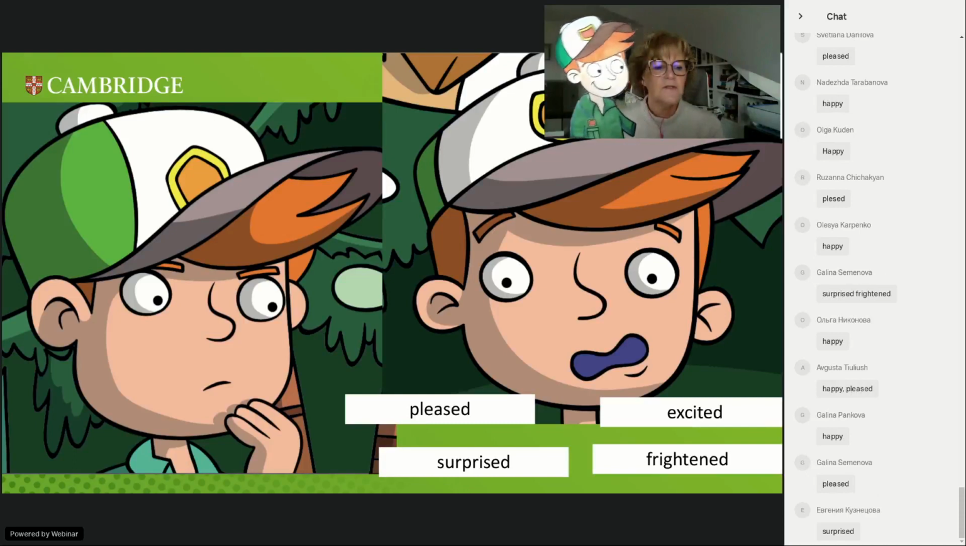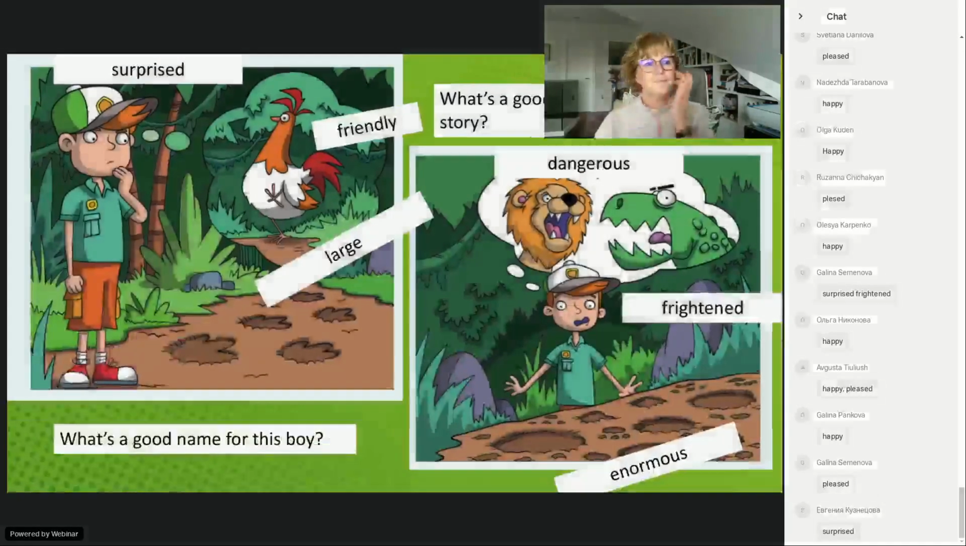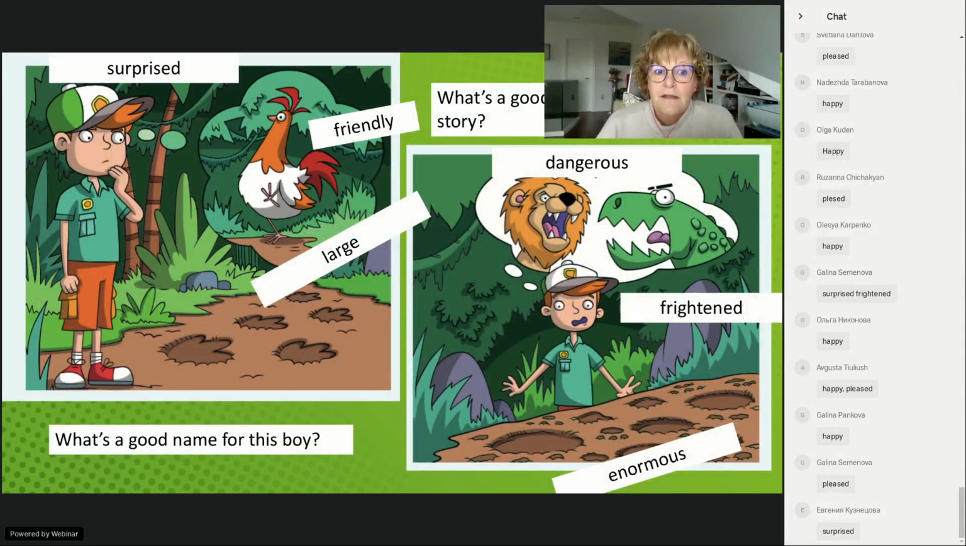Okay, so let's look at the story then. So we've got a boy and he goes for a walk. He's quite surprised because he finds some very strange, enormous footprints, well, pretty large. And as he continues, he finds some even more enormous footprints, and he's starting to feel quite frightened because these are probably dangerous animals.